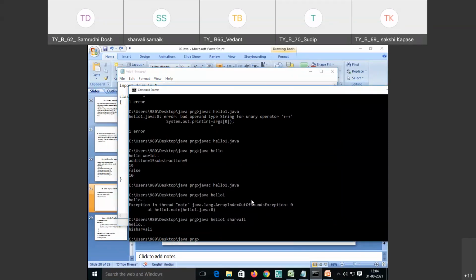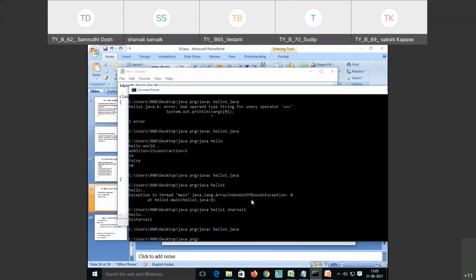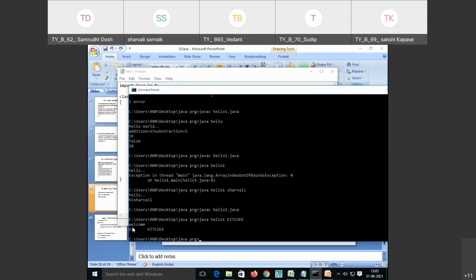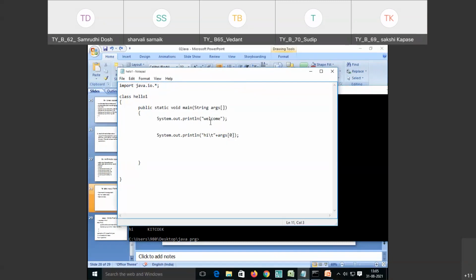Now see, compile this code as javac hello1.java, then write java hello1 and give the name. I'm giving the input as kitcoe. When I click on enter, see, my output is welcome, hi kitcoe. Whatever you put as the user input will print here. This is with the help of the command line argument, that is args[0], the zeroth location.